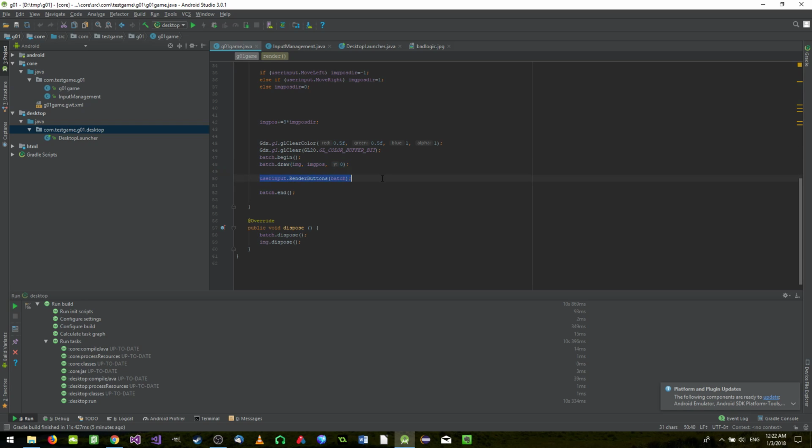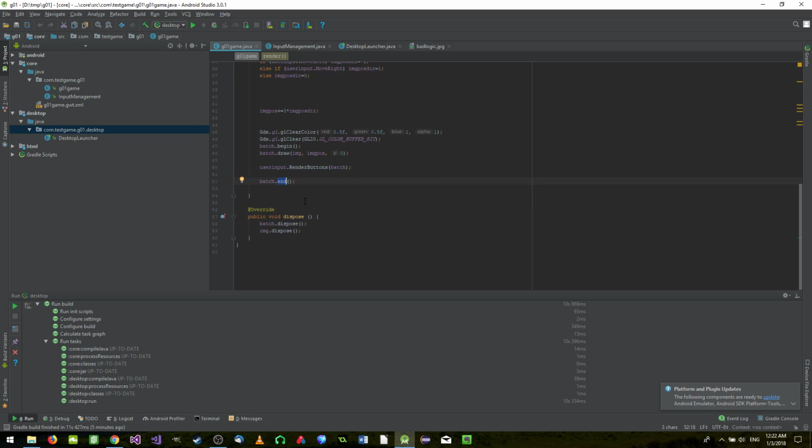Finally, we put the buttons on the screen so that they are on top and don't get hidden, so you know where the buttons are. And finally we end rendering, and that's it. The game is very simple, very straightforward.